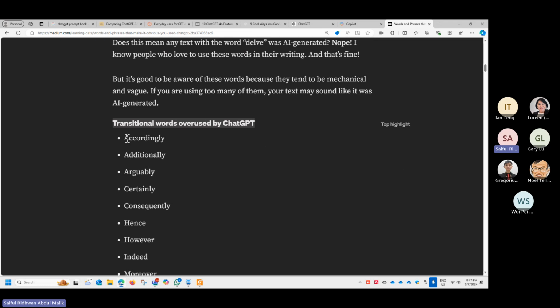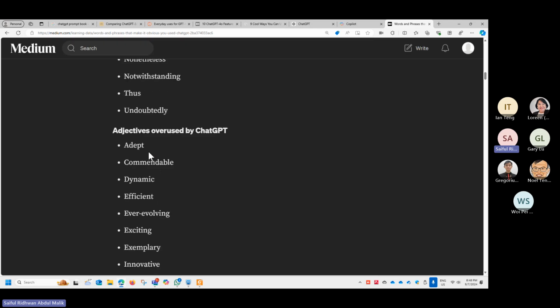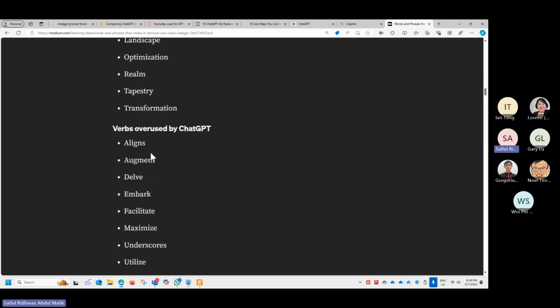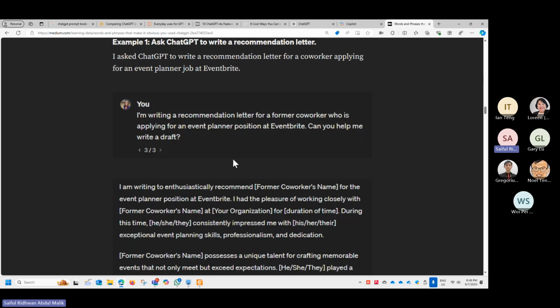For example, accordingly, additionally, right? These are top highlighted words that ChatGPT always uses, right? So, adjectives overused by ChatGPT. This is probably how the AI detectors used by universities detect any paper or presentation that a student did, right? Is it purely the work of the student or generated by AI? So these are the words and phrases. I will share this link. You can go in and have a look, right?